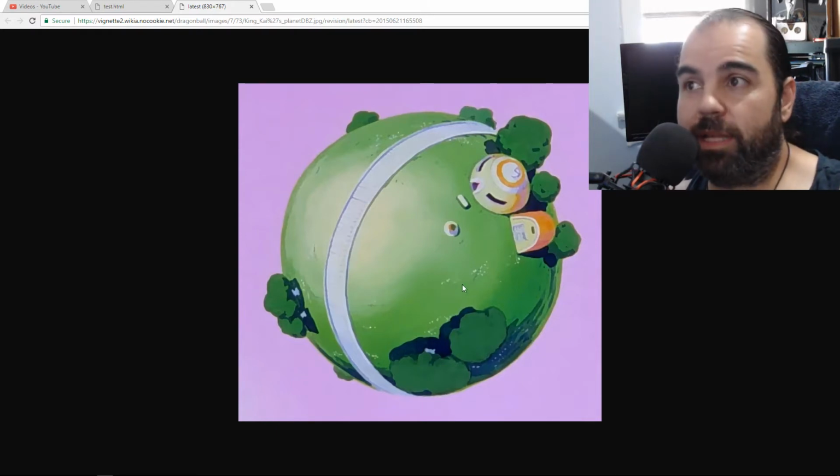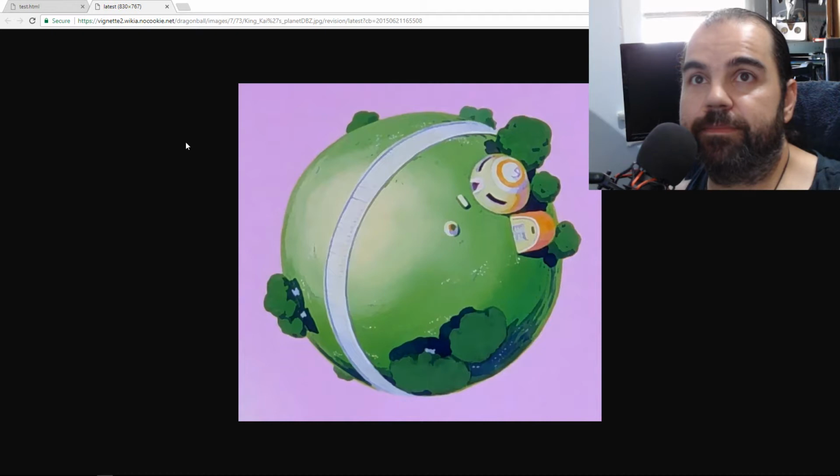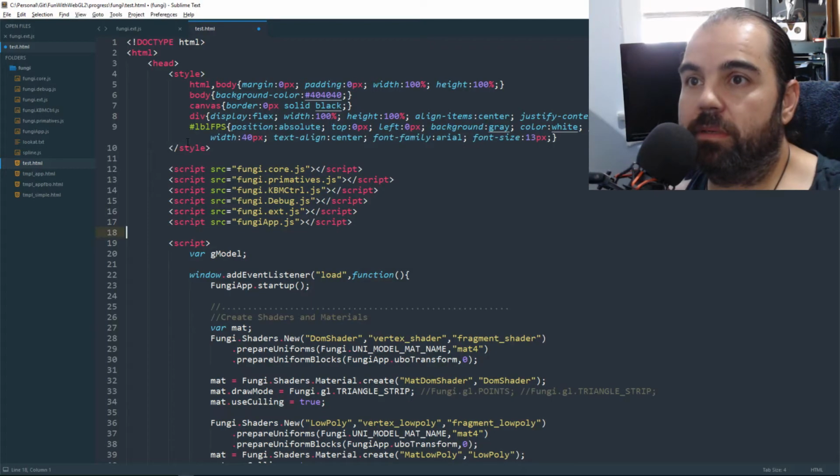So that's where we were building, and like I said, today we're building the road. So we got to do some code changes. The first thing we're going to do is go to fungi extent.